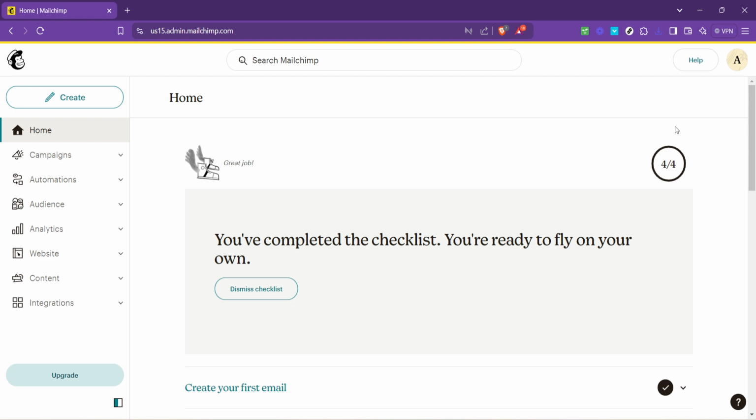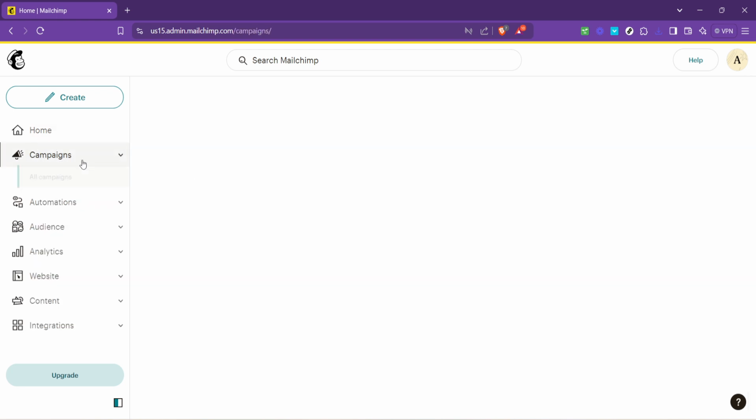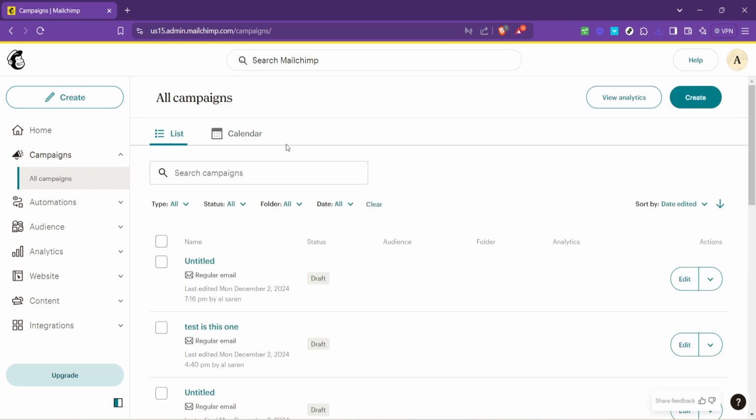Once you're on the dashboard, look for the Campaigns option. This section is where all your email marketing activities begin. Campaigns are essentially the projects of your email marketing efforts, containing all the specific details, including the intended recipients, the email's content, and when it will be sent.